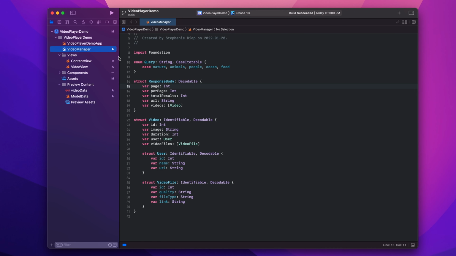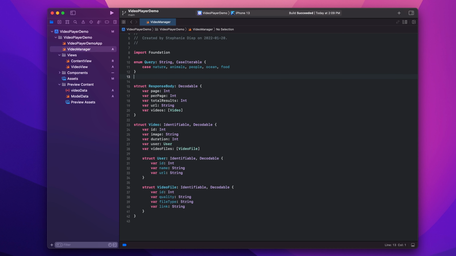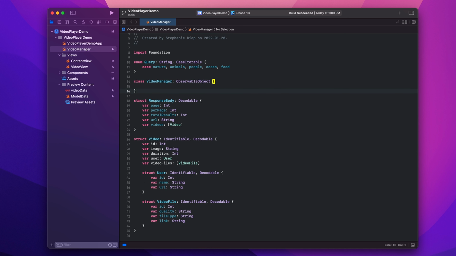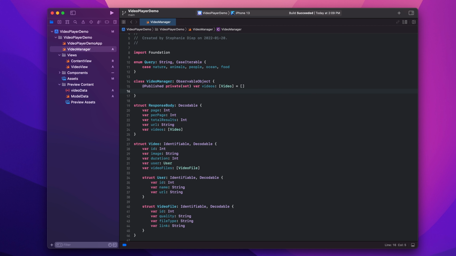So let's go to our VideoManager file and I will add this after my enum and before my ResponseBody struct. So I will create a class called VideoManager which will conform to the ObservableObject protocol. Inside of this class, we'll create two published variables. The first one will be private set because we only want to set this variable within this class. It will be called videos and it will be an array of Video. By default, we'll set it to an empty array.